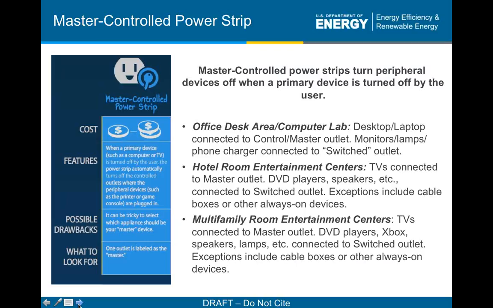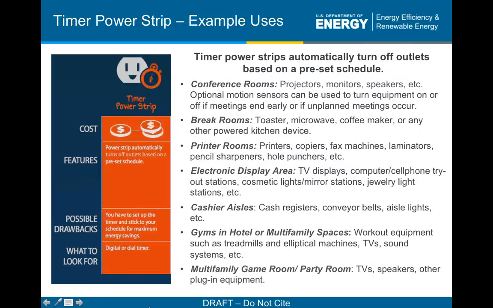As I mentioned, this is very easily applicable in an office work desk area. But also if you think about it for entertainment centers, in the residential space, this is very common to use. But entertainment centers are also found in hotel rooms, multifamily rooms, and that can be applied across those different building types. The second type of power strip I'd like to speak about is the timer power strip.